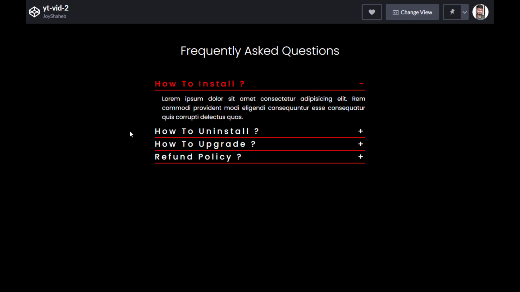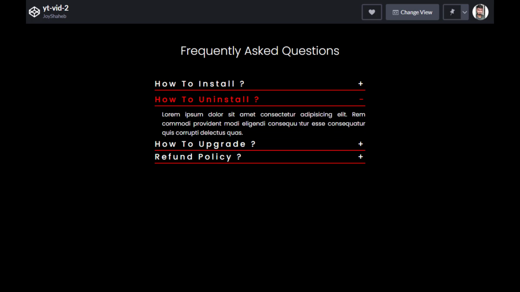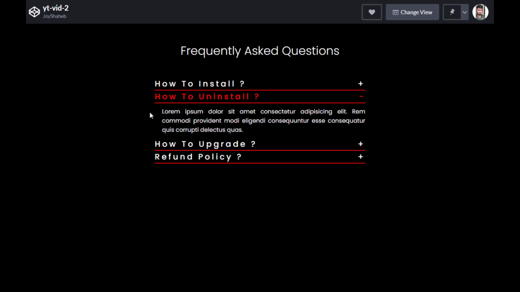Feature number 1, when we hover over the panels it turns red. The next feature is when we activate a panel, the plus turns to minus. Third feature is when we click on the panel, it attaches the red color over here. The next feature is when we try to activate another panel while one is open, then the first one gets closed and the next one turns on like this.